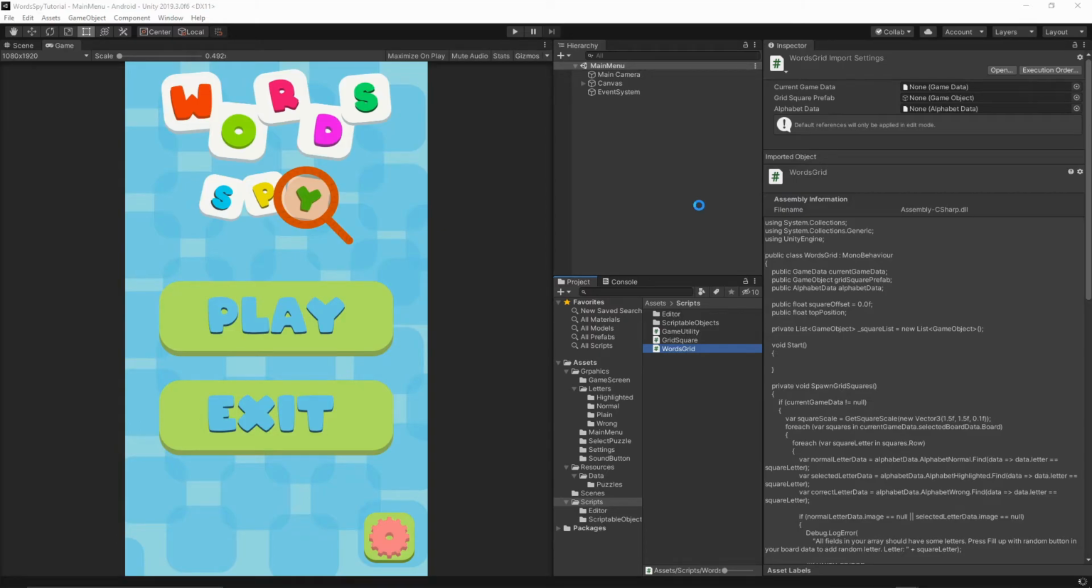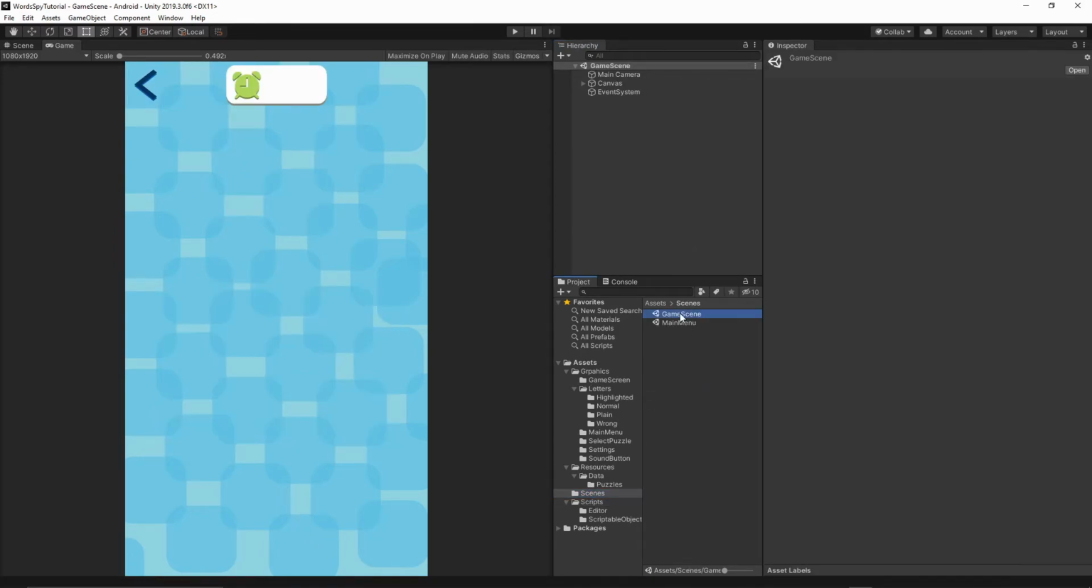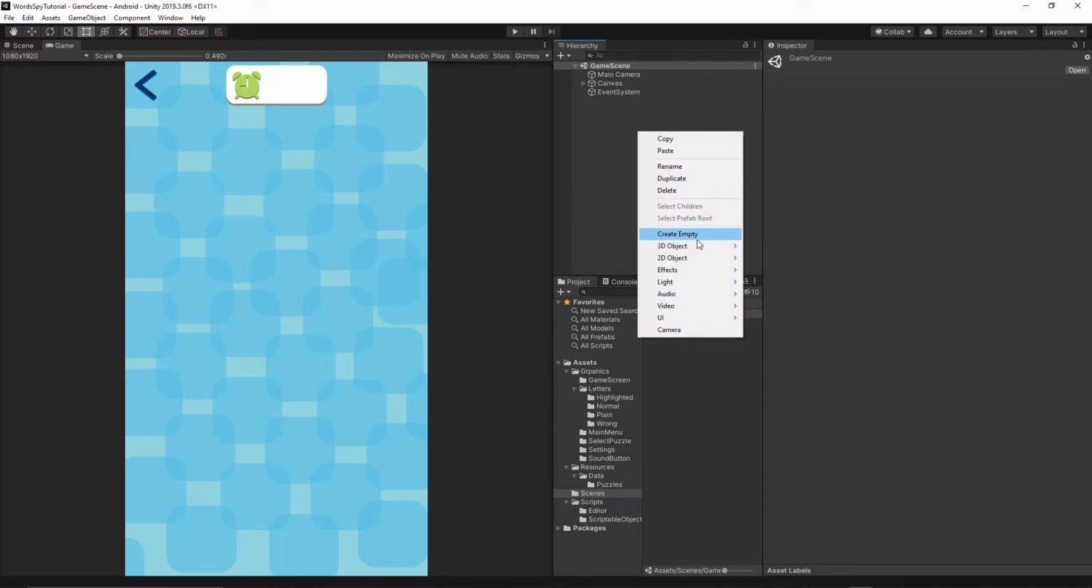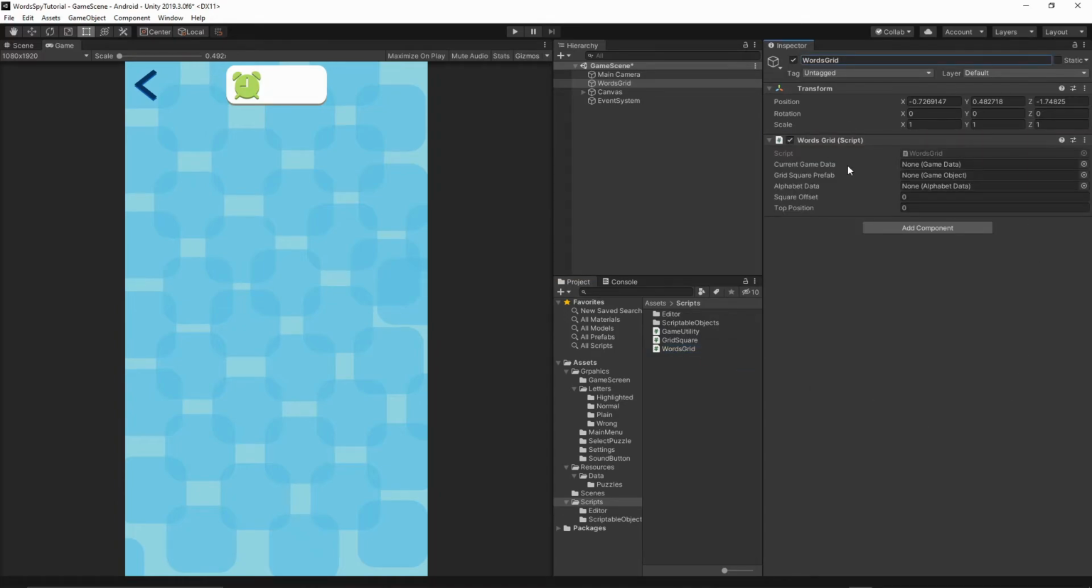Okay, so let the project compile our code. And then let's go to our scenes folder, and then open the game scene. And then let's right click in our hierarchy, create empty, and I will call this game object words grid. Let's move this object above the canvas, go to the scripts, and then grab our words grid script and drop it onto the game object.